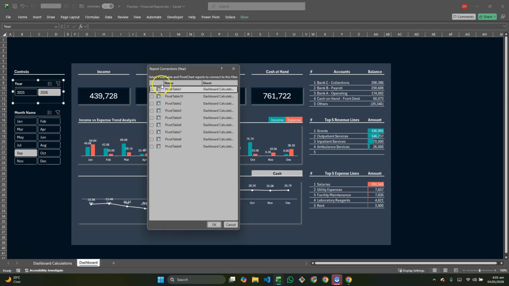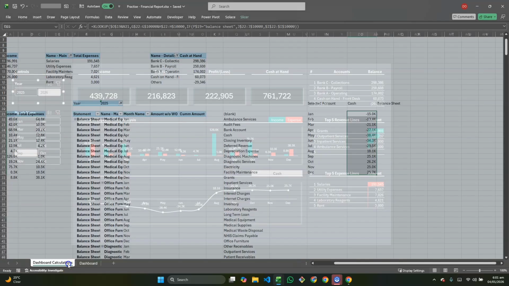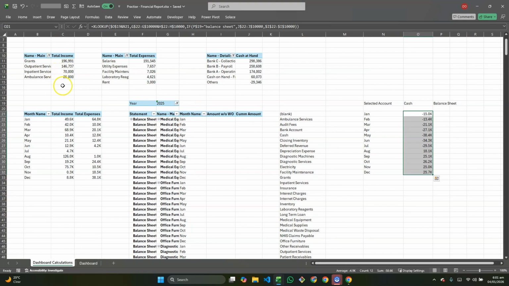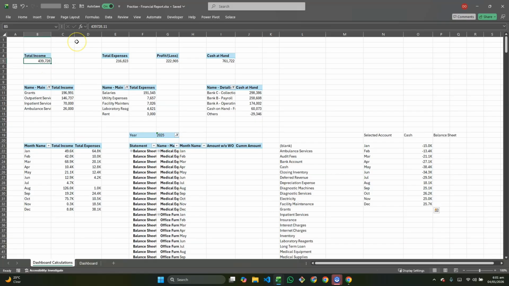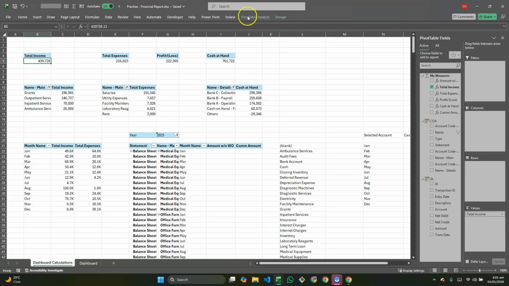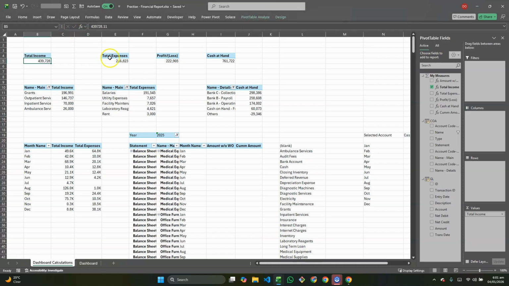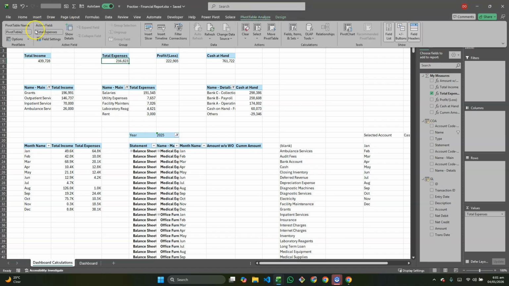I'll explain why. But first, let's name our pivot tables so that it's easy to know which is pivot table 1, pivot table 10, and so on. So we'll come to dashboard calculation. As good practice, you should always name your pivot tables. So I'm going to start from the very first one. Come here, pivot table analyze. I'm going to call this income. Press enter. Pivot table names take spaces, so feel free to name them with spaces.